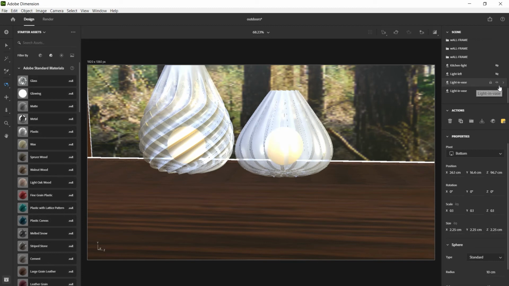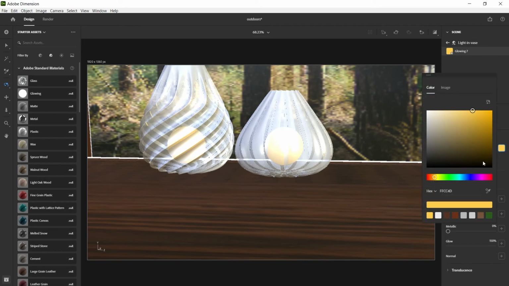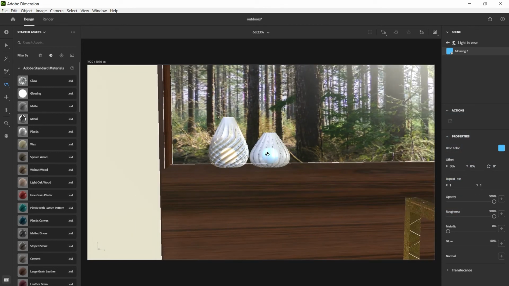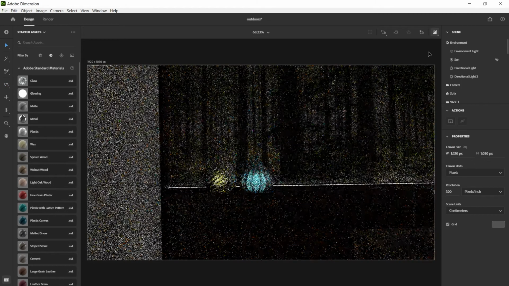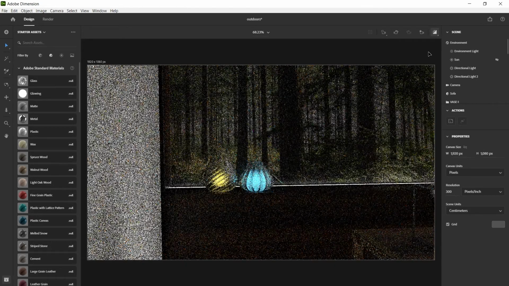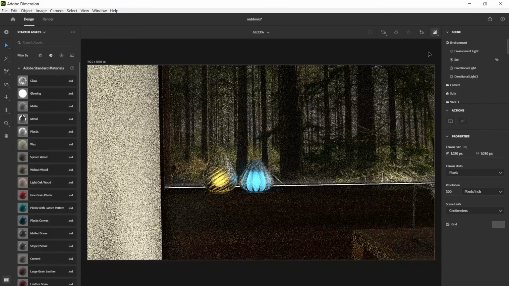Should we give it the same color or a different color? Let's try a different color. Let's go for a blue. Let's do that. Oh guys, come on, look at that. That is so cool. Wow. That's awesome.